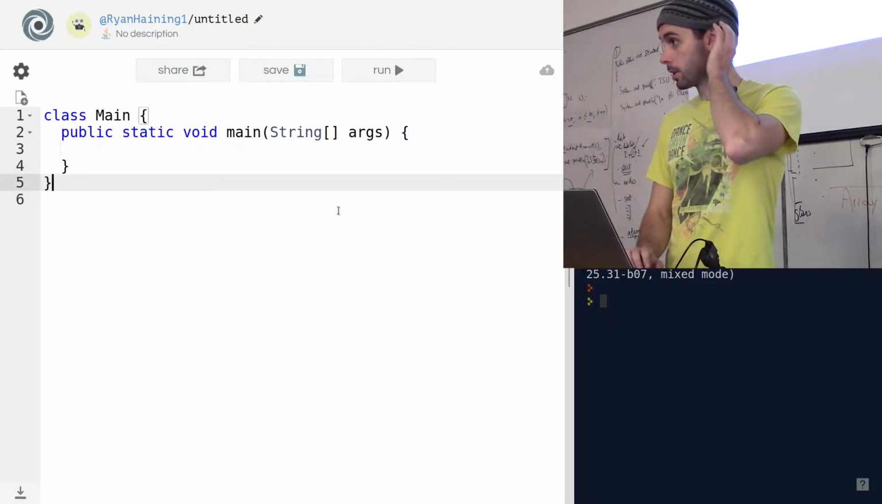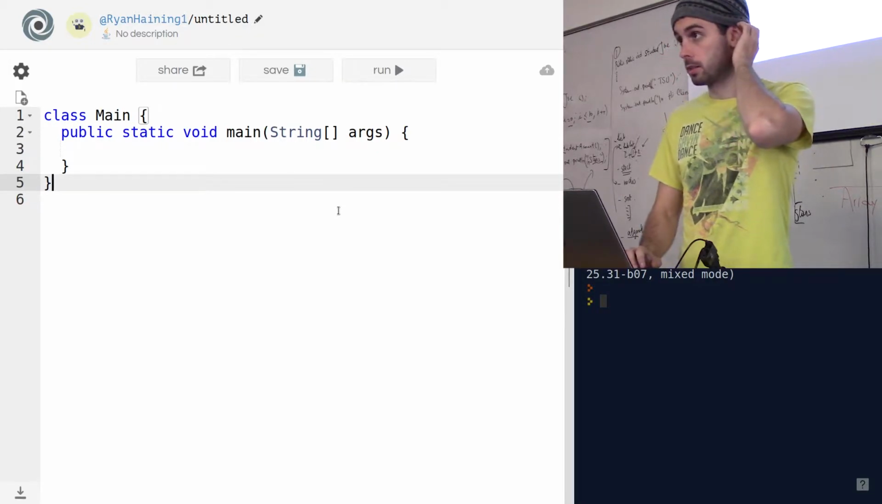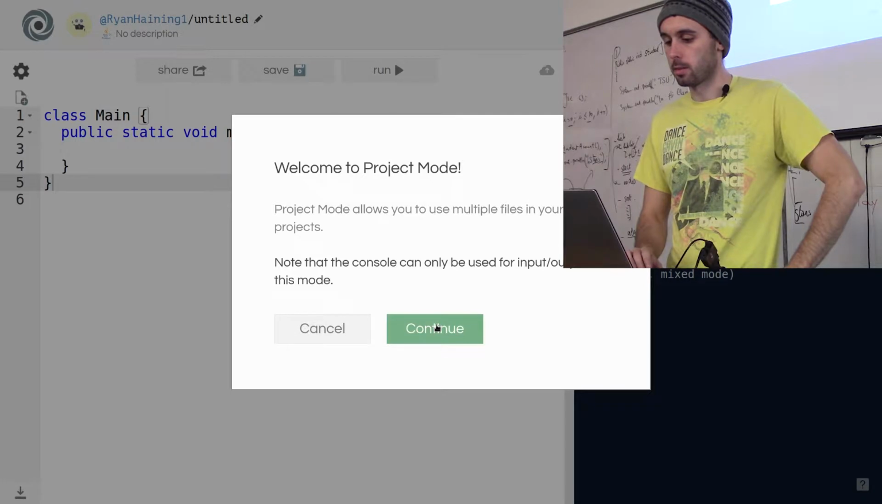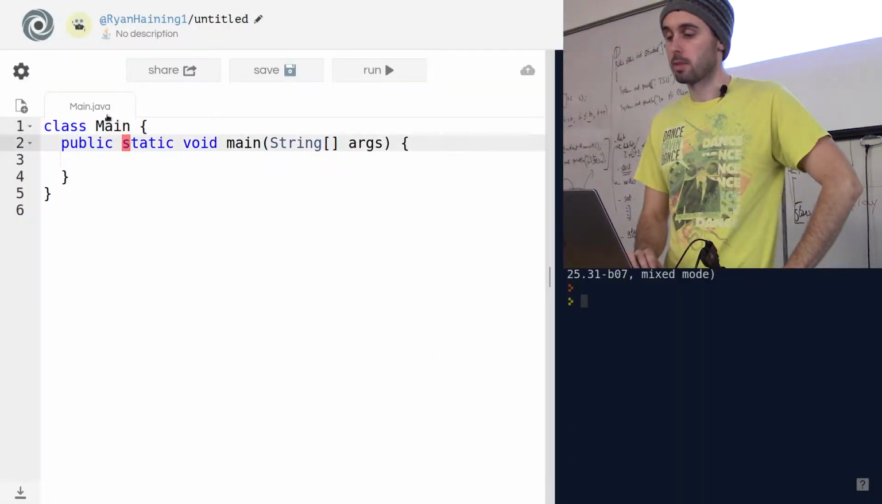All right, so once again, we're going to do this in project mode. We're going to have multiple files. So I'm going to hit that plus sign over here, just into project mode. Then I'm going to click continue to confirm that yes, I do want to be in project mode. So now I have my main.java tab here. I'm going to hit that button again, add new file. We have file 1.java.